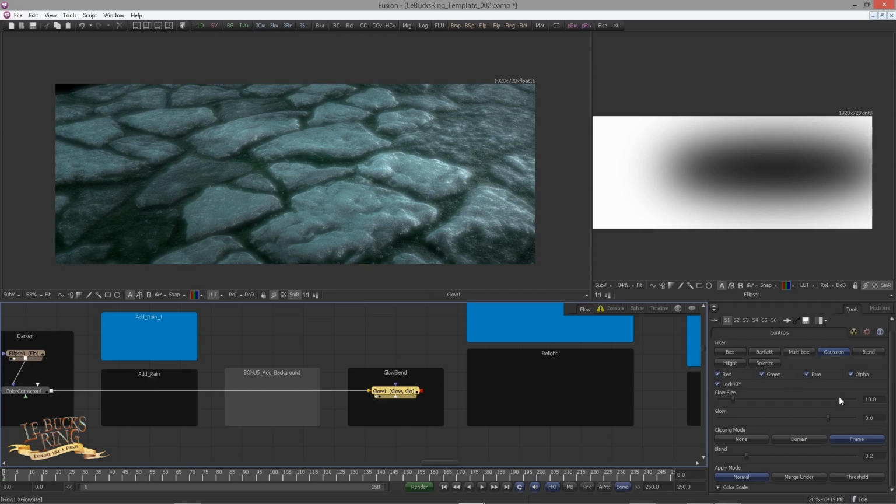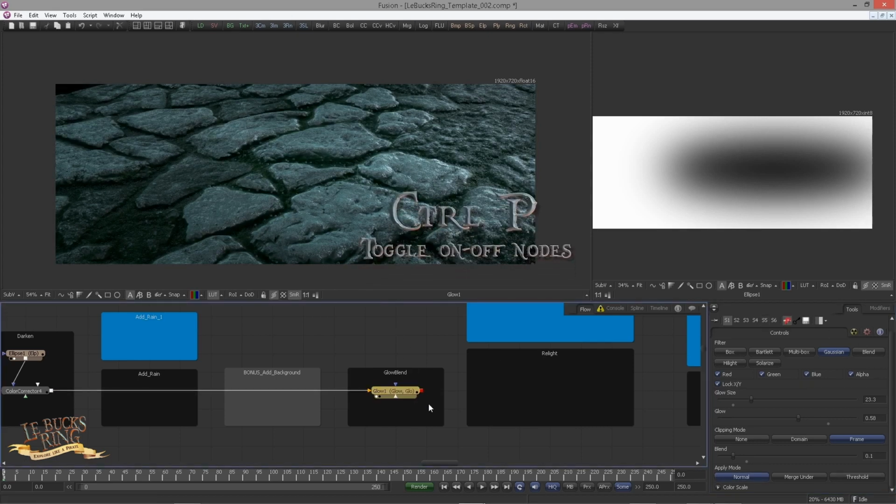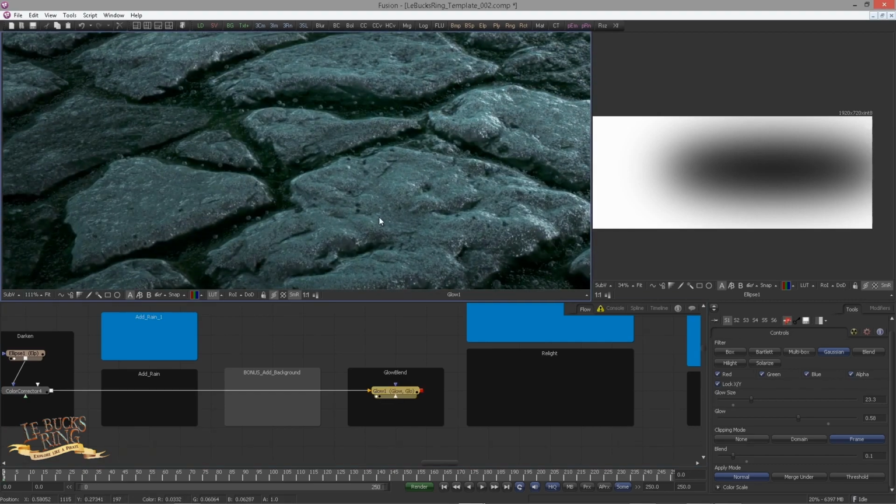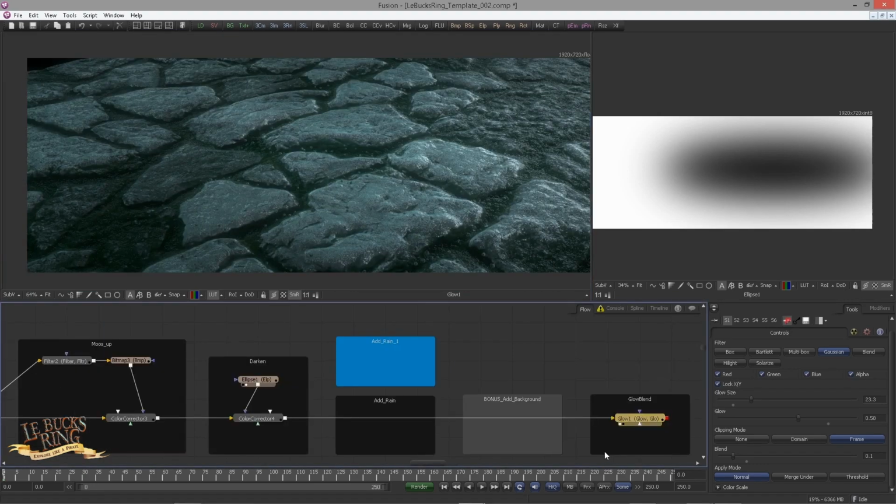Of course, it's way too strong here, so we adjust this and I set it to 23.3 and reduce the glow to 0.58. And as for the blend, I reduce it to 0.1, very low. And again, let's compare. And you might see what I meant by blending it together.